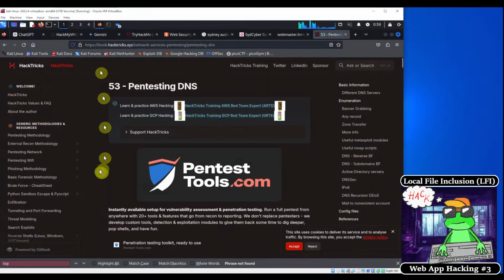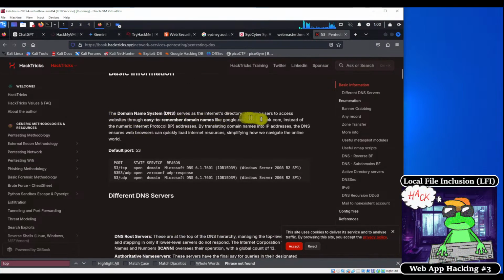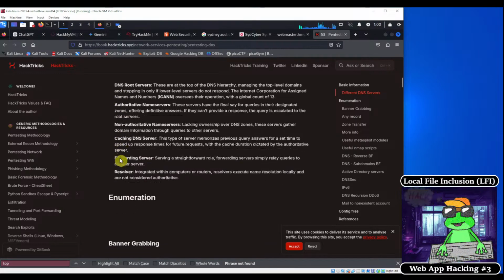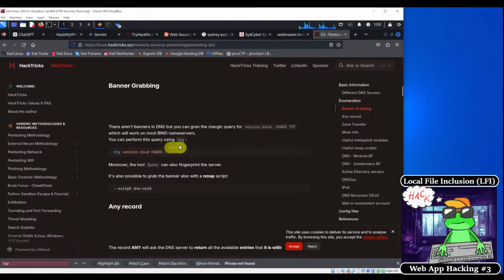All right, so let's go over to pentesting DNS over in HackTricks. So, allowing users to access websites through... Okay, I think DNS might be the way in. But different DNS servers. So enumeration, banner grabbing. So there aren't banners in DNS, but you can grab the magic query. You can perform this query using dig.